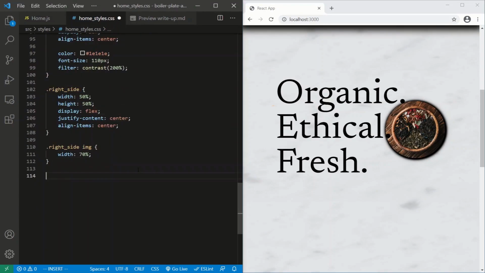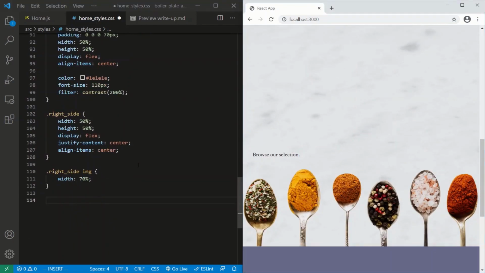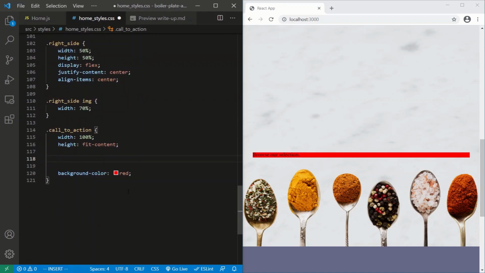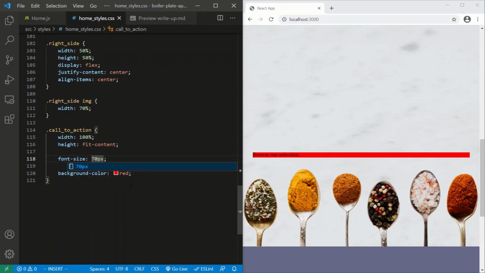Let's get to the browse selection. This guy right here. Browse our selection, which is the call to action. Let's say width of 100%. Let's say a height of fit content. In background color. Let me see if I'm actually changing this. Perfect. So width, we got height. Let's increase the font size. So font size, we'll do 70 pixels.